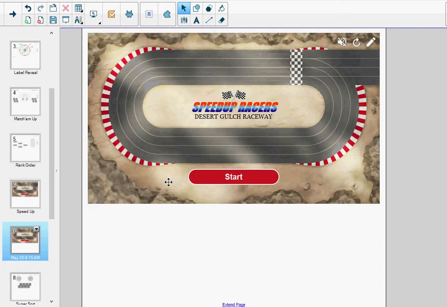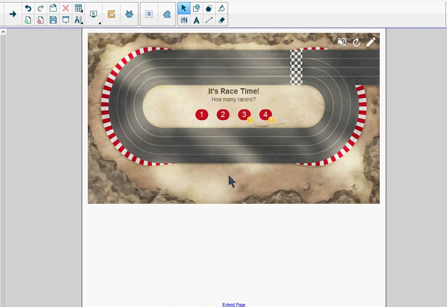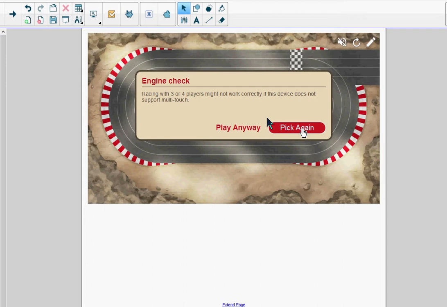My activity builds and the Speedup Racers track appears on the page. During class, I click Start. I select how many racers I want for this race. If I select 3 or 4, a message pops up so I can verify if the display I'm using supports the number of players. I'm going to click Pick Again.